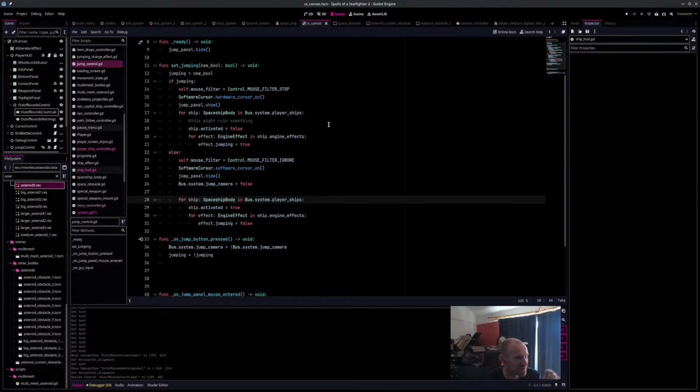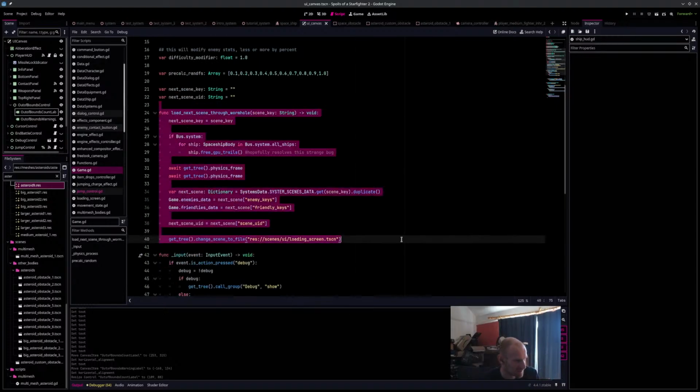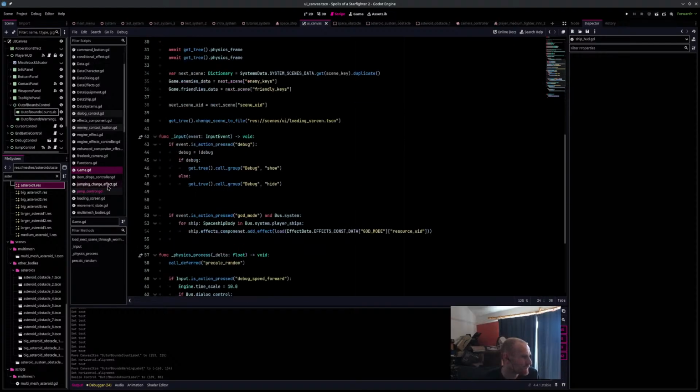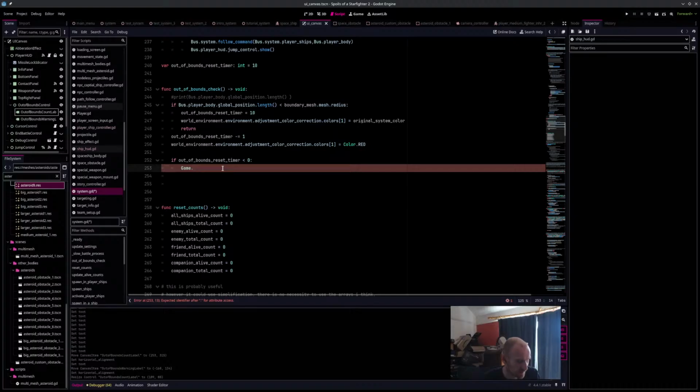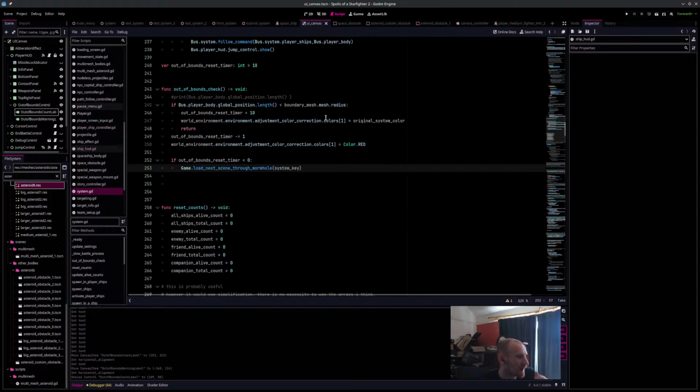There should probably be like a function, right? So it's easy. I should probably create like a function somewhere just to switch mission. Oh, it's right here. It's load next scene through wormhole. So I was right. Load next scene through wormhole. That's system. Yeah, so this should work.